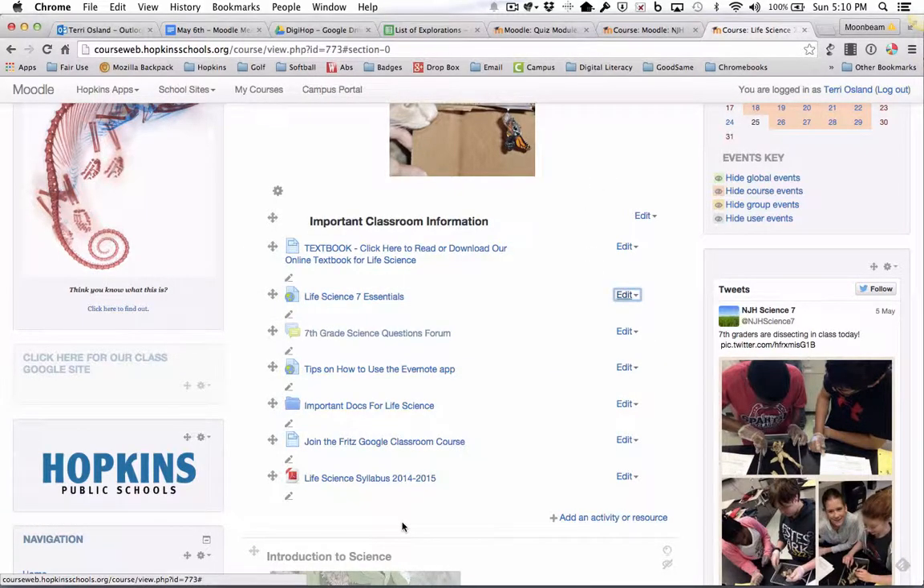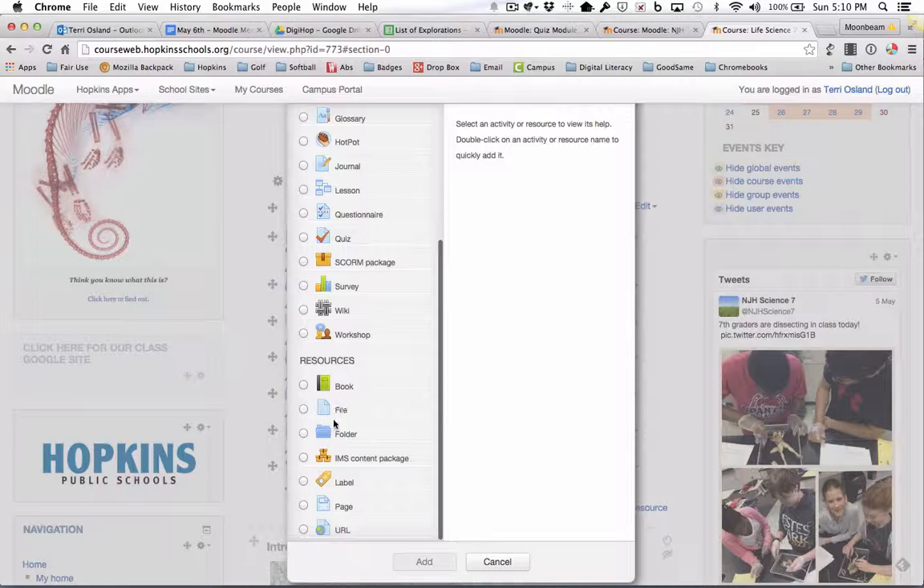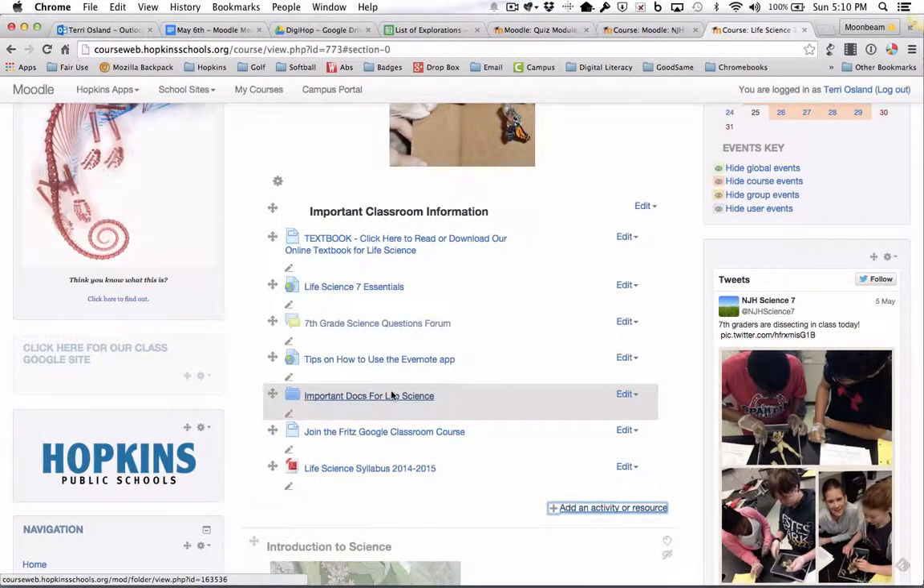And if you have more than 5 things, you can create a folder. So for example, you can click on add an activity, and you can scroll down and choose folder and give it a name. Now this particular one already has a folder, so I'm going to show you how to get some of these things into the folder. Well, there's 2 things here.